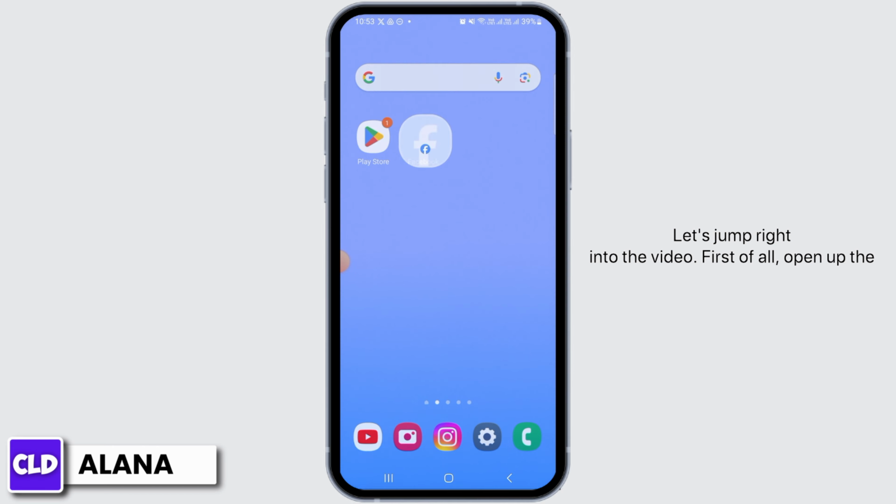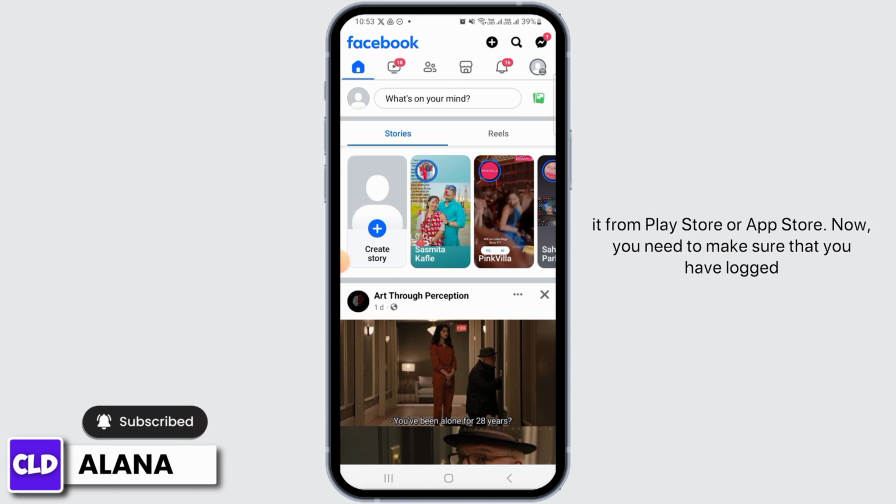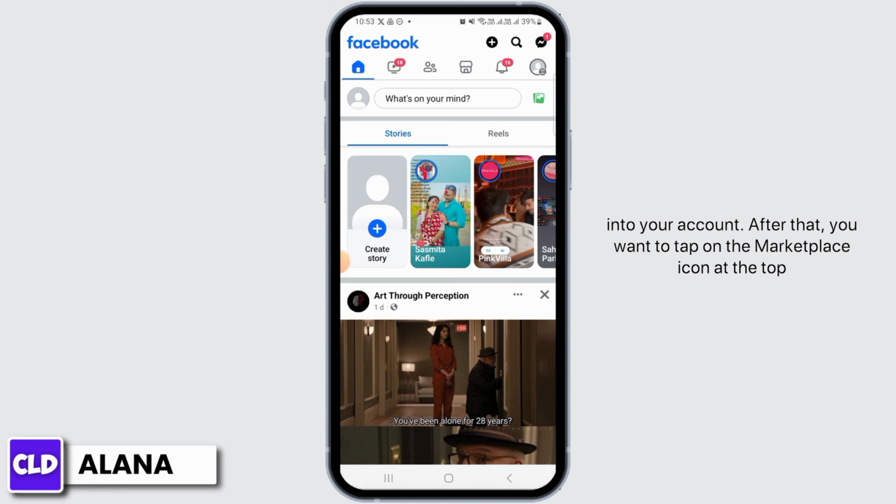First of all, open up the Facebook application on your device. If you don't have this app, you can download it from Play Store or App Store. Now, you need to make sure that you have logged into your account.